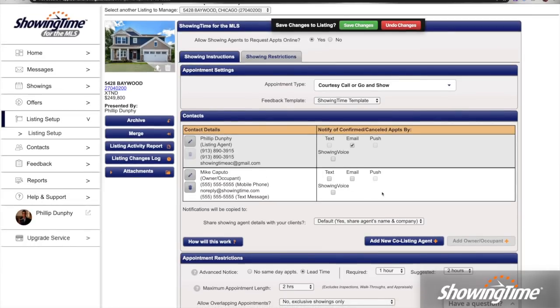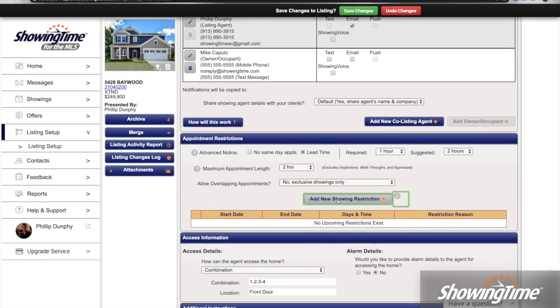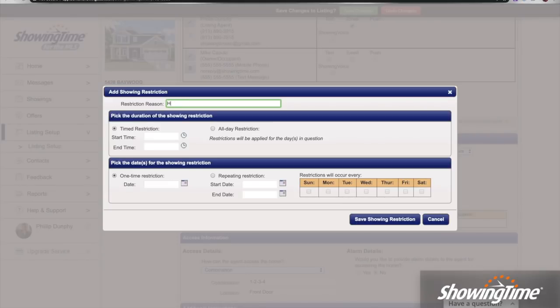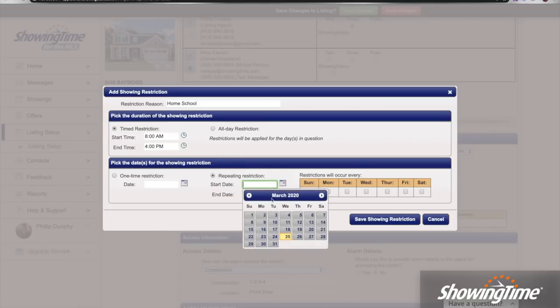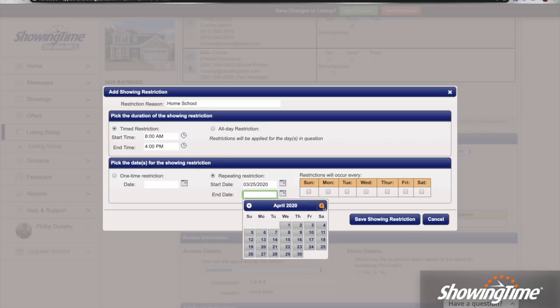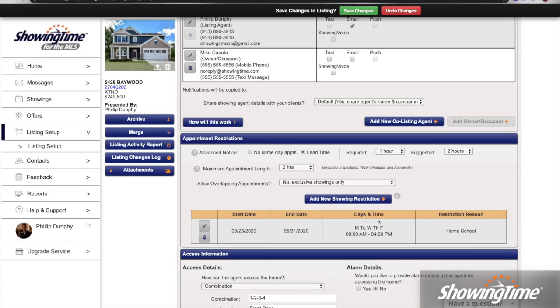You can set your client up if you need to get notified. But then as I scroll down here, as you're talking with your client, you can add those showing restrictions. So I know my client homeschools their children during the day right now. They're telling me between the hours of 8 and 4 o'clock on a repeating schedule, which will start today and end hopefully when this is all over in the next couple of months, that they are unable to accommodate showings during this time frame. So I can go ahead and save that recurring date, and that will block off the calendar. Really the only times that will be available are anything outside of 4 p.m. and all day on Saturday and Sunday.